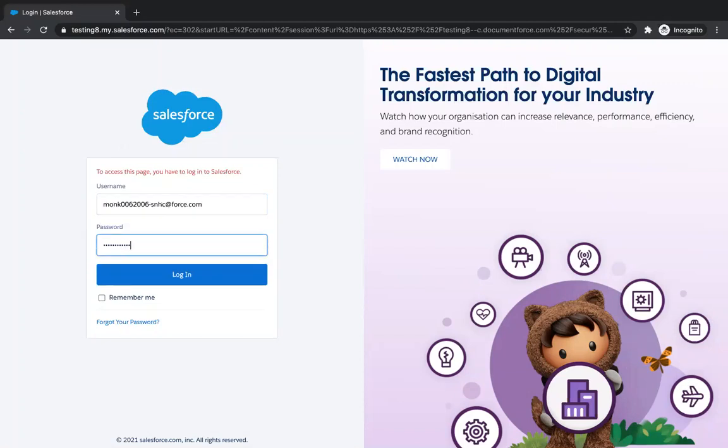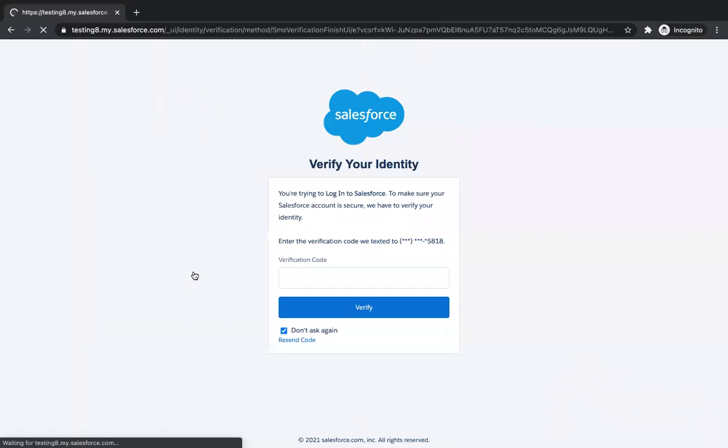So I'm entering my username and my password. This is a separate instance that I've created for Salesforce, right? So I just click on the login button and it takes me to a page where it asks me for a verification code. I have already attached a mobile number to this account. And the moment I do this, a message will be sent to this number.